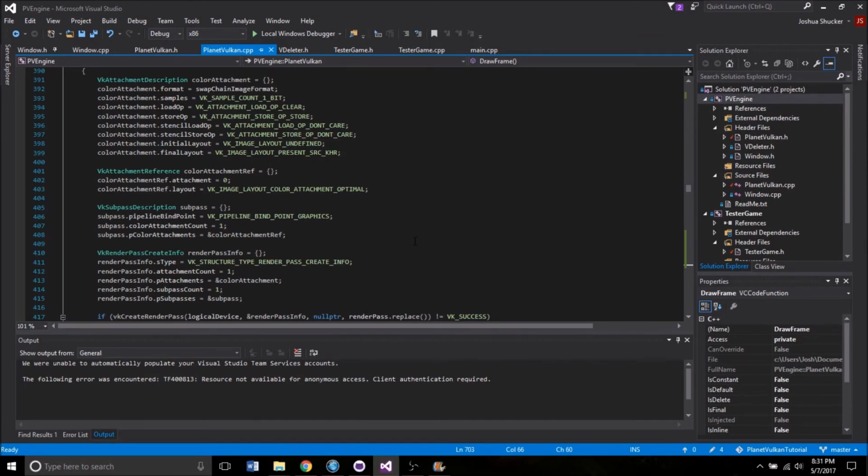But the problem is the subpass at the very beginning is trying to deal with an image that doesn't get acquired until the graphics pipeline is already processing. And we need to set up subpass dependencies to wait for the VK pipeline stage color attachment output bit, because without that, there's nothing for the subpass to handle. So what we're going to do is in createRenderPass, we're going to add in a struct for a VK subpass dependency. So right underneath the subpass here, we're going to just add that in.